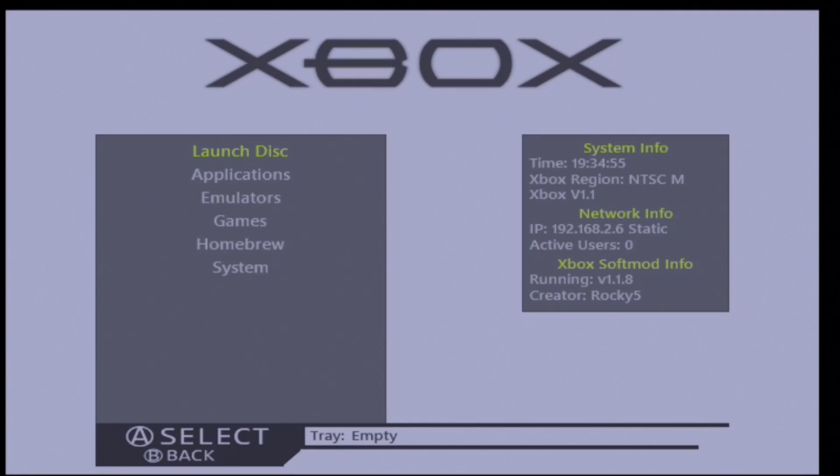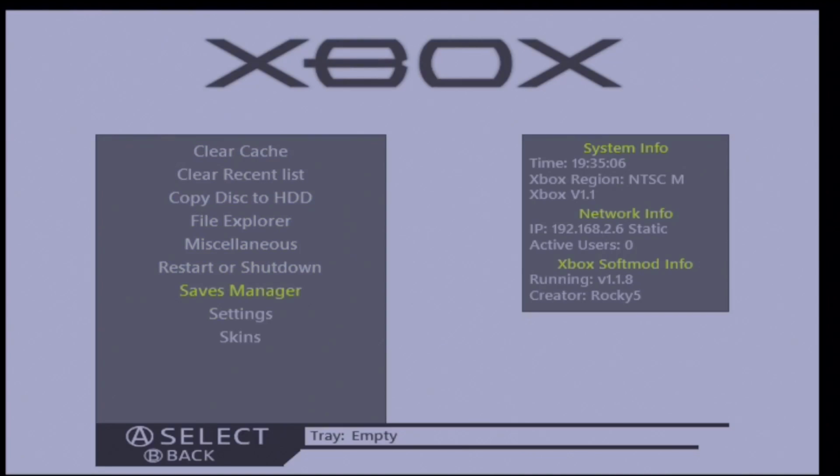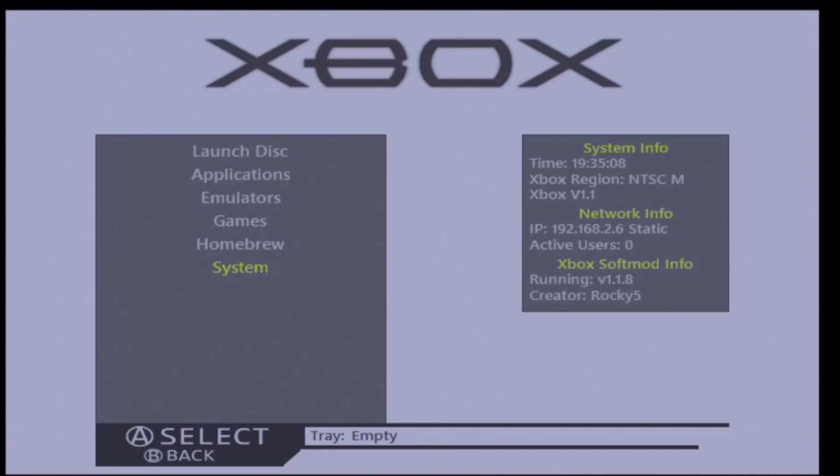So that is pretty much all you have to cover for soft modding your Xbox. You can FTP stuff to your Xbox. You can back up your games. Do we have any emulators installed, out of curiosity? No, nothing yet. Games, nothing. Homebrew, nothing. We've got all the system stuff. So that pretty much just covers everything you need to know about your original Xbox in terms of soft modding.